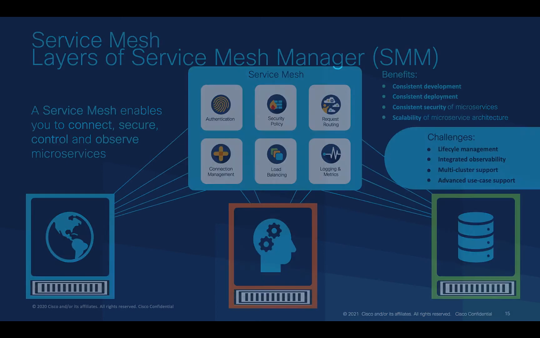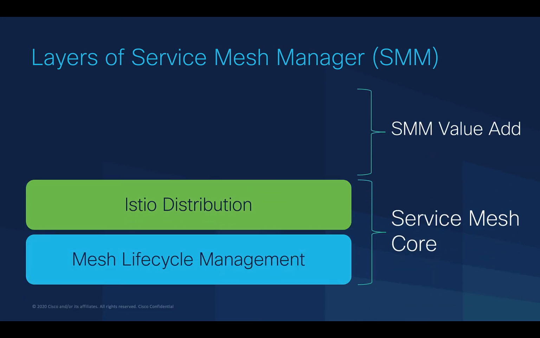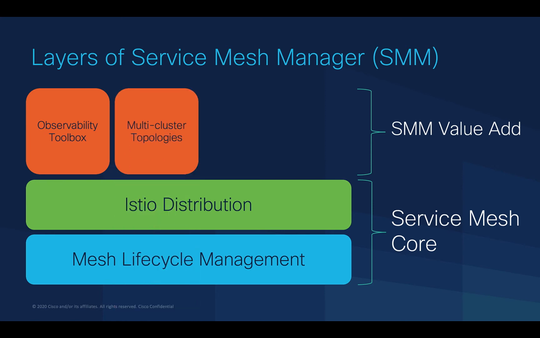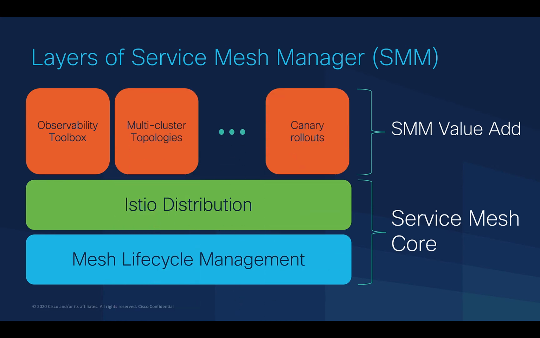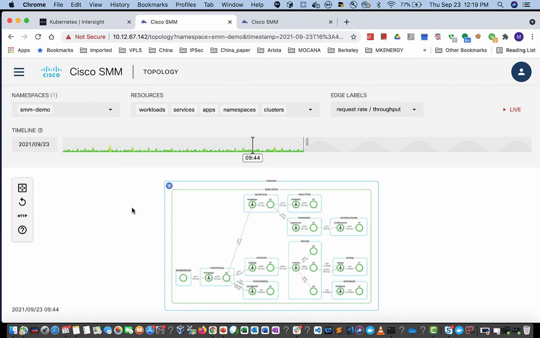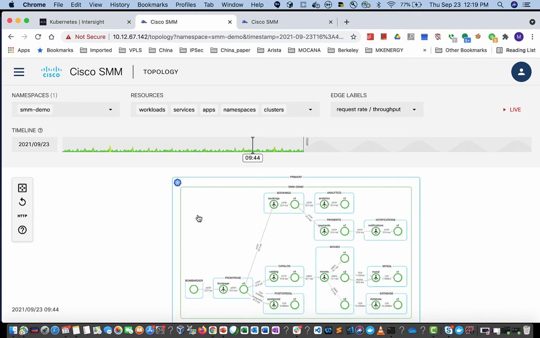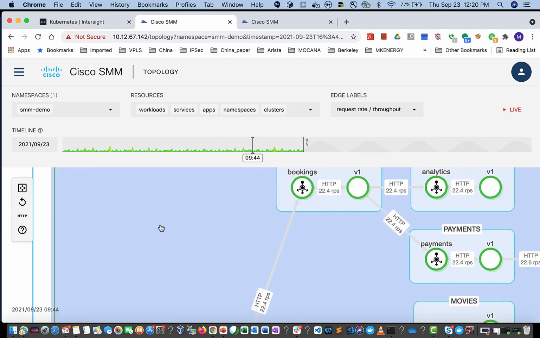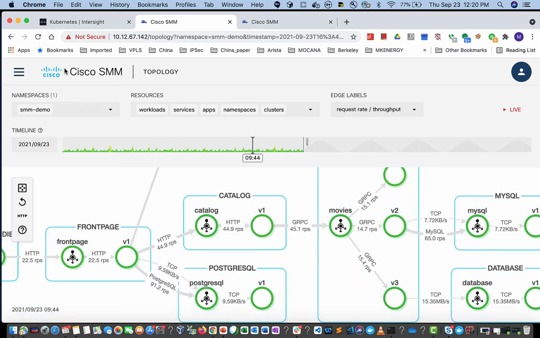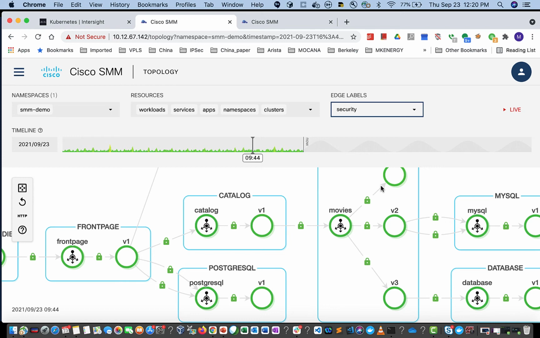Cisco Service Mesh is a managed Istio offering that simplifies Istio lifecycle management and augments the upstream Istio with an observability toolbox, multi-cluster topology, and canary rollouts. Install SMM on one of my clusters, and as you can see, there is a simplified view rather than managing multiple UIs such as Prometheus, Grafana, Kiali, and Istio. Additionally, our view shows HTTP, gRPC, and other commonly used protocols from our customers, and we are constantly adding new protocols. You can look at requests per second, latency, or security enabled across each of the layers of the application.